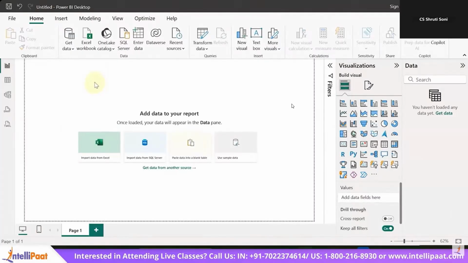Okay. So we want to load some of the data in the Power BI desktop, right? And what are the filters? You will get the answer in some time. Let's wait.